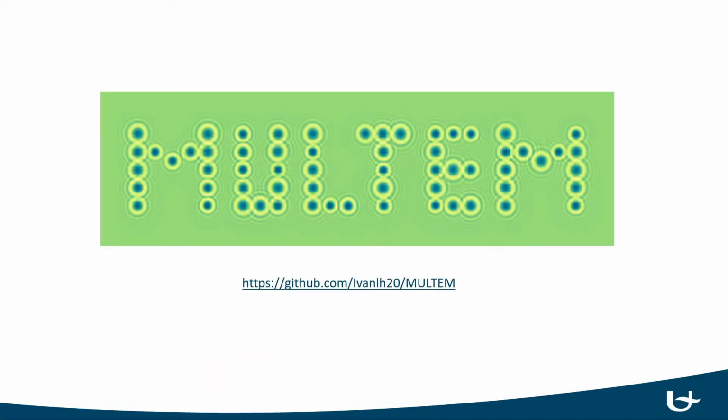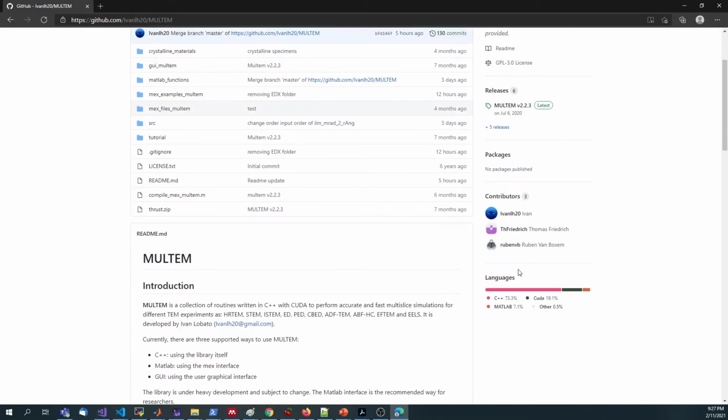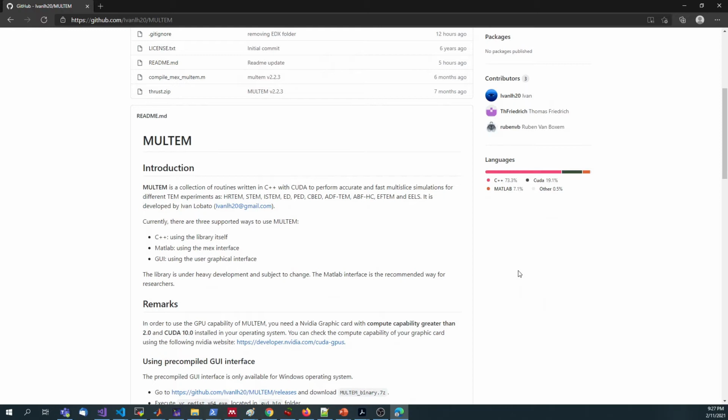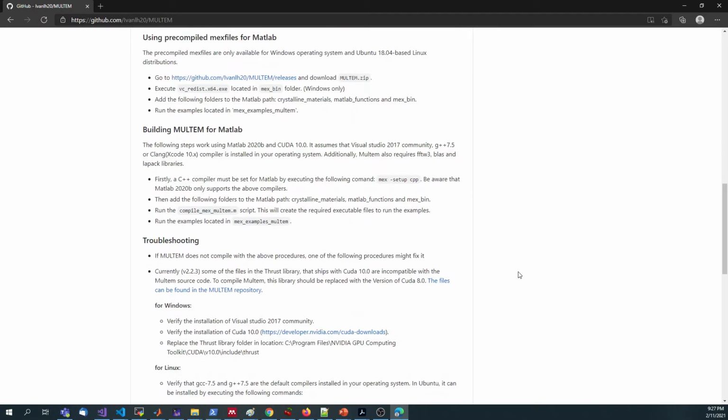MULTEM software can be found on the following link. After clicking this link, it will open the following website, in which you will find a description of the software as well as the required steps for using the Windows precompiled UI interface and Makefile for MATLAB. Besides, there is a description of the necessary steps for building MULTEM for MATLAB in Windows and Linux.